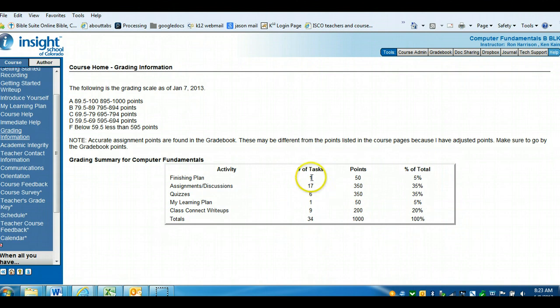So you can see that you'll do a finishing plan halfway through the class, the learning plan you'll do this week, hopefully. Assignments and discussions, worth 17 of those, 350 points, so that's 35% of your grade. Quizzes, 35% of your grade. Class Connect write-ups are 20% of your grade. So you can see how all the grading breaks down.